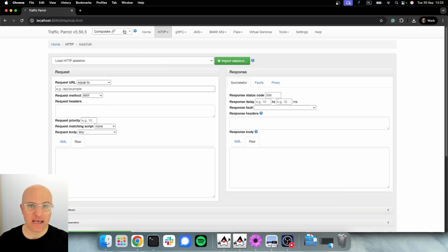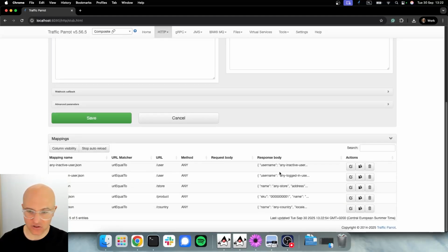Okay, and oh, I forgot about one thing. We can see it now. We've got two requests, the two mocks for /user. So which one's going to be returned? Well, the first one, it's not determined unless you specify the priority.